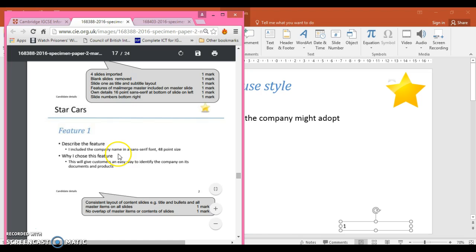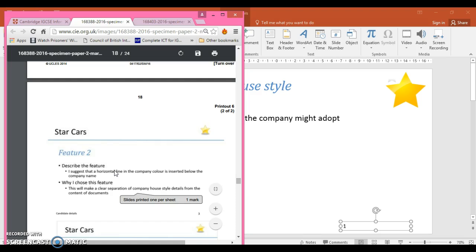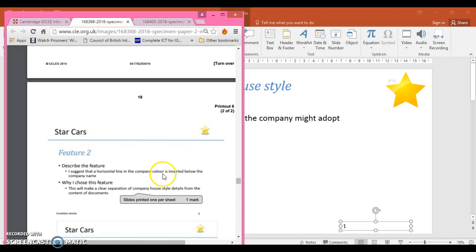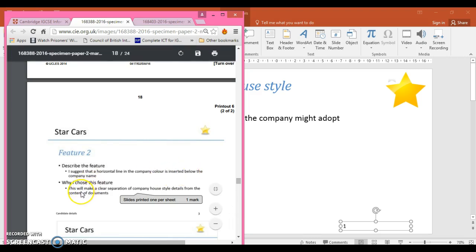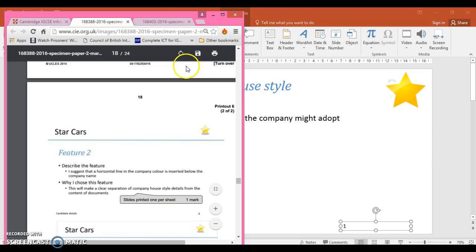I included the company name in sans serif point 48. So show that, describe it, then say why I chose it. This gives customers an easy way to identify the company on its document product. So just simple explanations. Just keep it very simple. I suggested the horizontal line, which is what I put along, in the company colour inserted below the company name. I chose this feature because it's a clear separation of the company house style details from the document's content, and that's basically more or less what I did. So just explain those clearly.